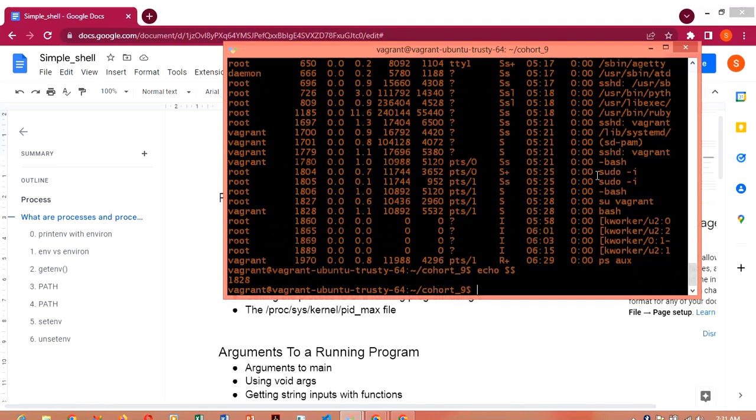So the process that is actually waiting to accept my command has the process ID of 1828. And what program is running on process ID 1828? It's the bash program, because it's the bash shell I'm running now. So when a process is not removed from this process table, that's what we call a zombie process. Now how do you create a zombie process?